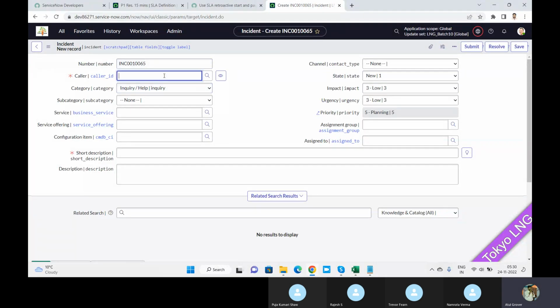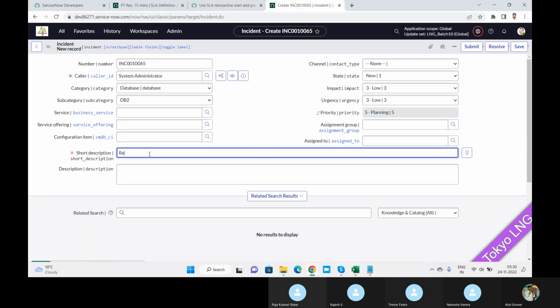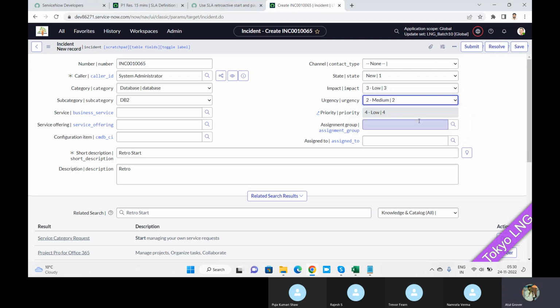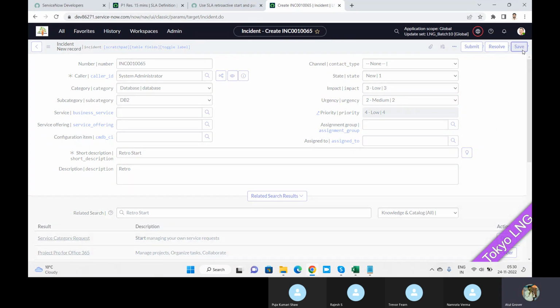So let's create an incident. DB2, retro start. I'll put it as a P4, so that our yesterday's SLA attaches first, and then I will change the condition. Okay, now click on save.